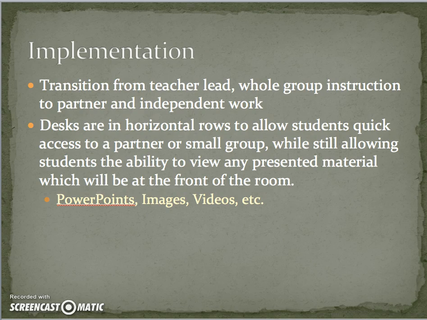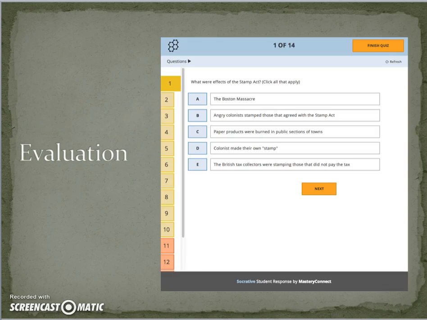So they can work with partners, they can work with small groups, but when information is being presented to them in a whole group setting on the projector or on the board using the document camera, they're able to do that as well relatively easily. For my evaluation, the pre-evaluation is simply just a questionnaire. Do you know about this event? Yes or no? And if you do, what do you know about it?